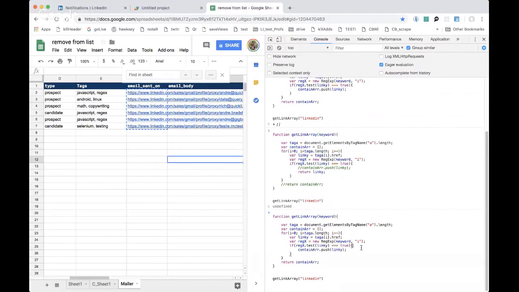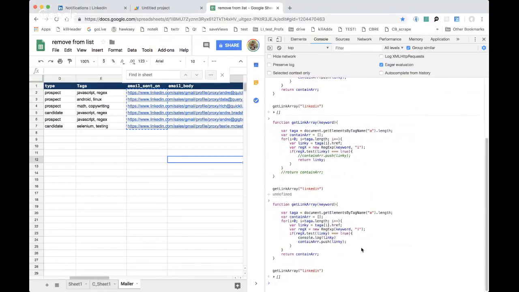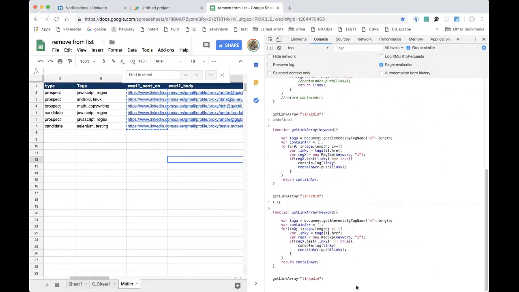Let's log these and see if it's even pushing through. So console log and find nothing. Hmm.